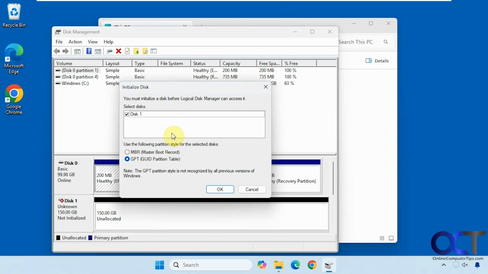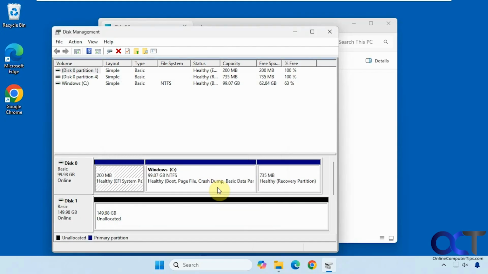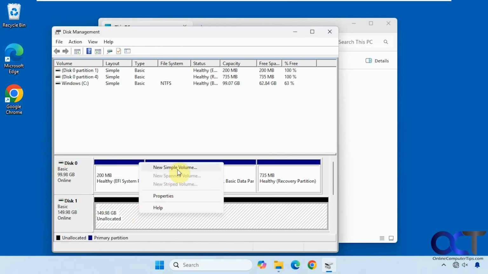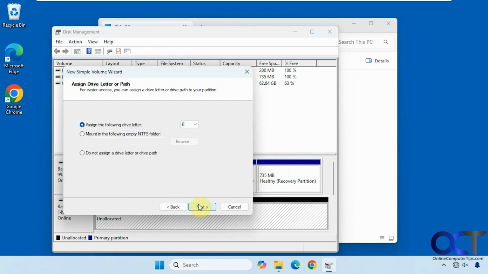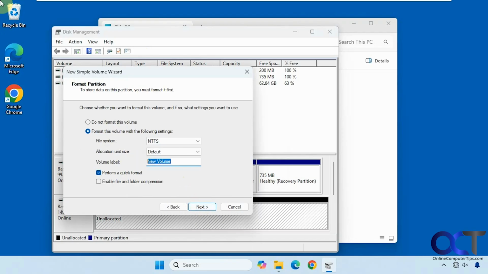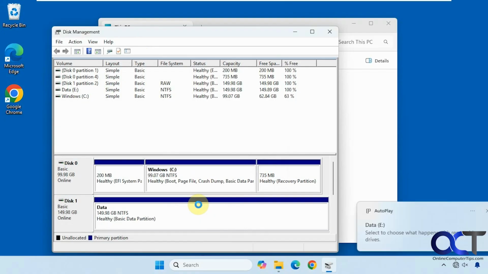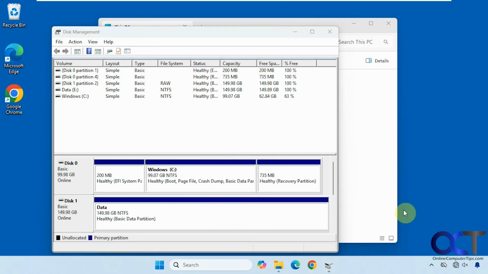So you can see it wants to initialize the drive here, so it wiped the drive and uninitialized it. So all we have to do is click OK. And now you can see we have a blank drive there. Then, of course, we could make a new simple volume, call it whatever you like, format it real quick, and now we're back in business.